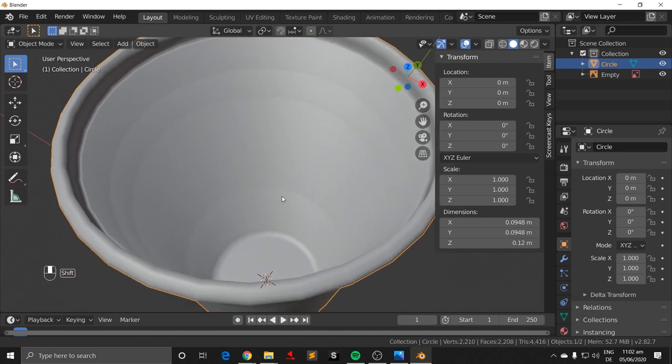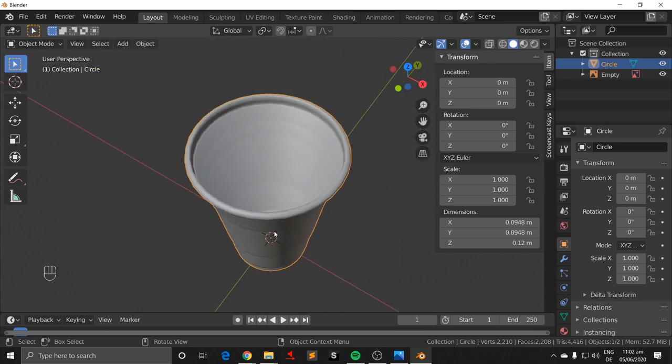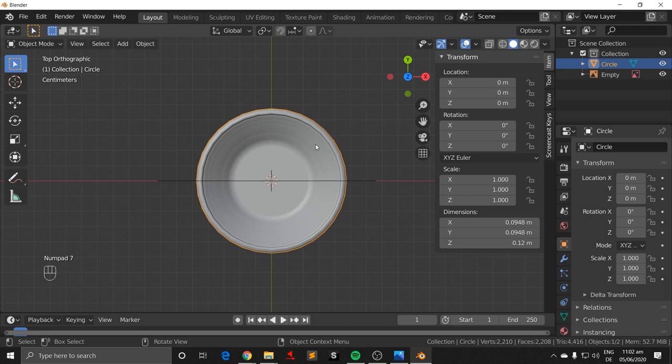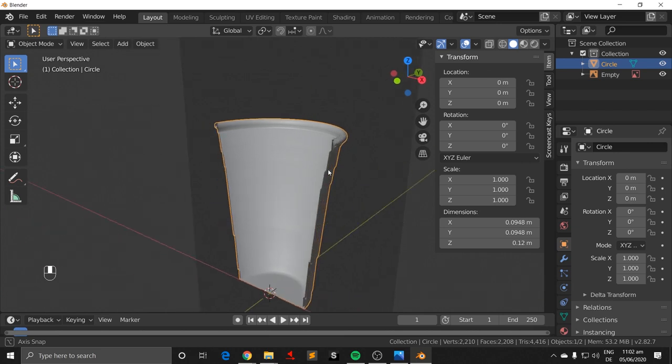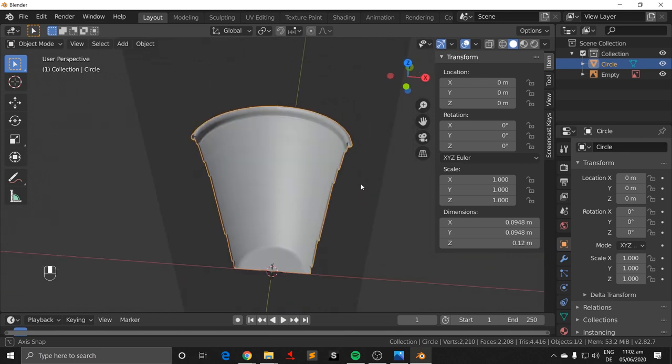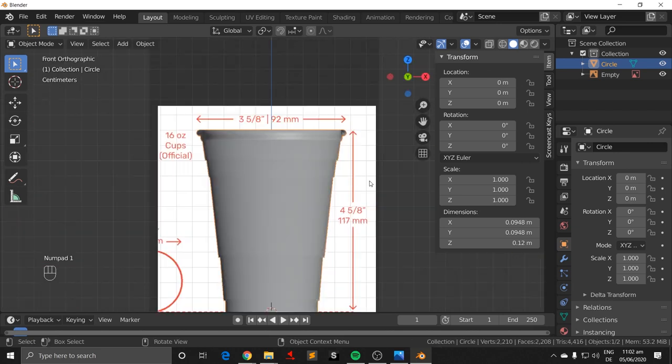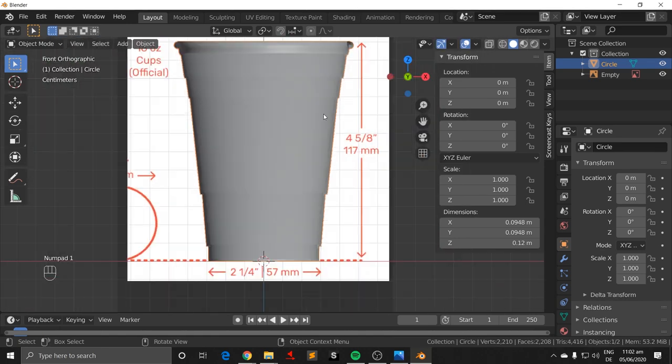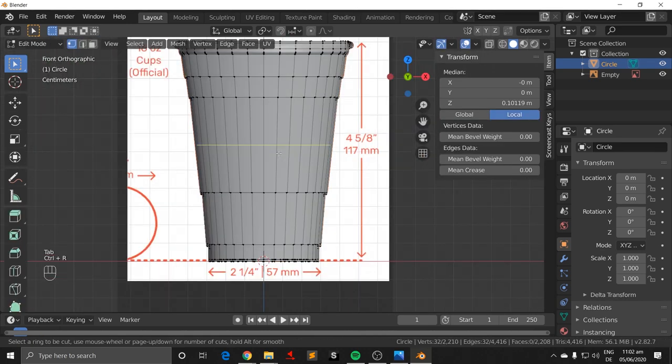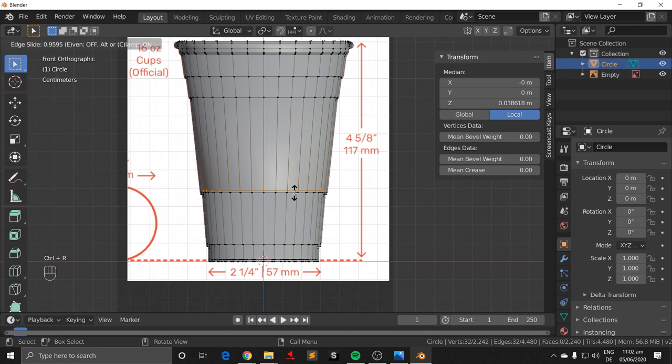Now it might be a little bit difficult for you to look inside the cup. So there's actually a trick you can do. If you press 7 to view the cup from above, you can then do Alt-B, and you can draw over half the cup, and then only half the cup will be visible to you. It's like a cross-section. Then if you go into front view, you can actually just go into Edit, put in these loop cuts, makes it a lot easier to see what you're doing.